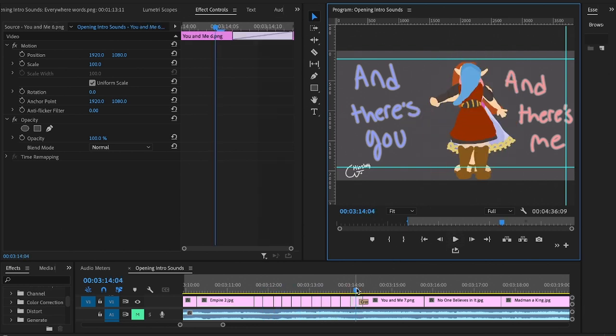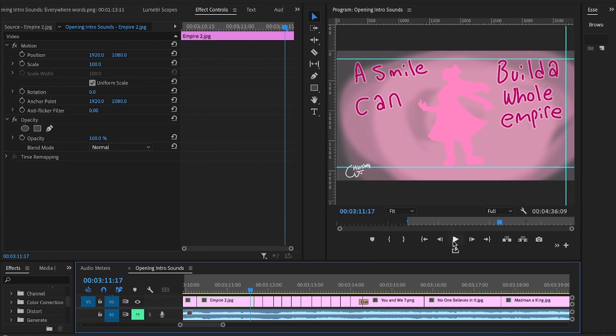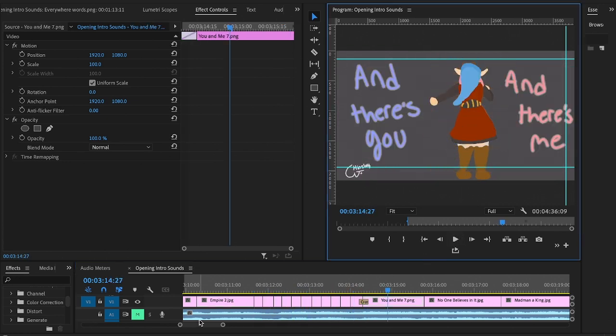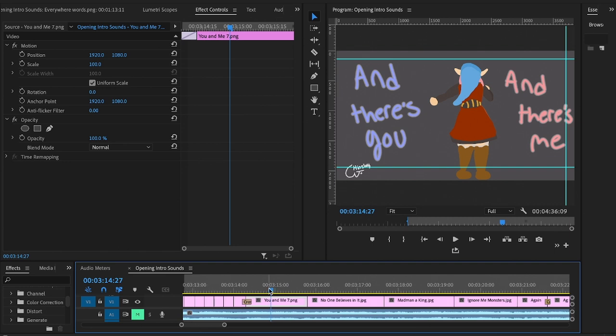I will also say that I'm not an expert at animation. I was never taught to animate. This is just stuff I figured out on my own.